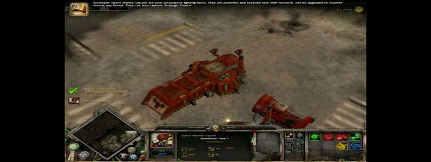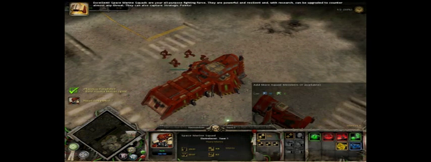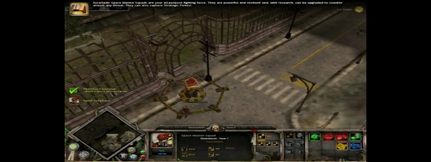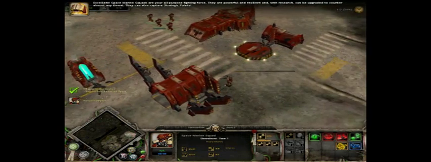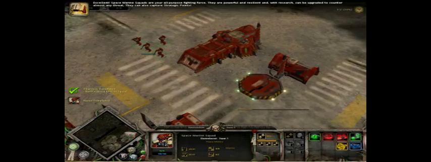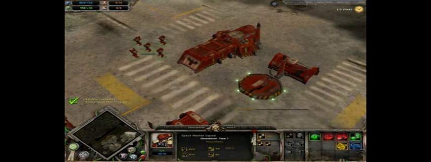Space Marine squads are your all-purpose fighting force. They are powerful and resilient and, with research, can be upgraded to counter almost any threat. They can also capture strategic points. We are the Emperor's chosen.